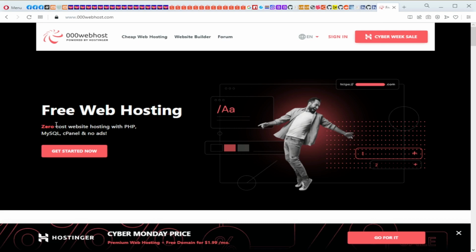So zero cost website hosting with PHP, MySQL, cPanel, and no ads. Okay, so I actually chose 000webhost.com since basically it doesn't cost anything, and at the same time it's very much what we need, because we need to work on PHP, so we have PHP, and our database is MySQL.